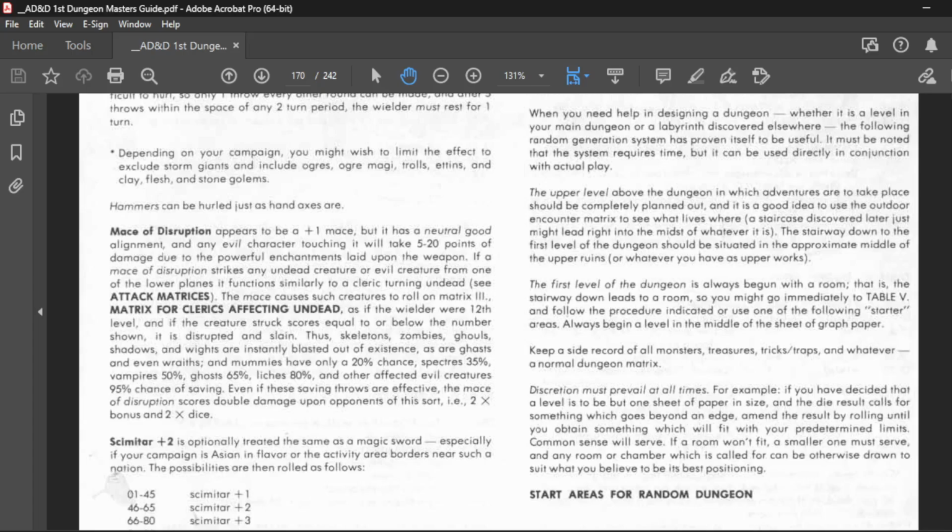Keep a side record of all monsters, treasures, tricks, traps, and whatever, a normal dungeon matrix. Discretion must prevail at all times. For example, if you had decided that a level is to be but one sheet of paper in size, and the die result calls for something which goes beyond the edge, amend the result by rolling until you obtain something which will fit with your predetermined limits. Common sense will serve. If a room won't fit, a smaller one must serve.